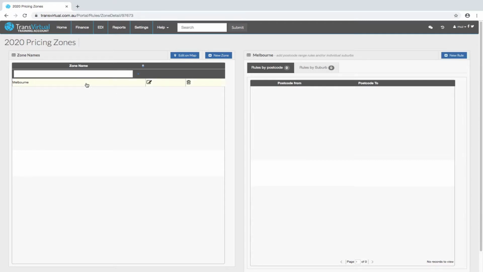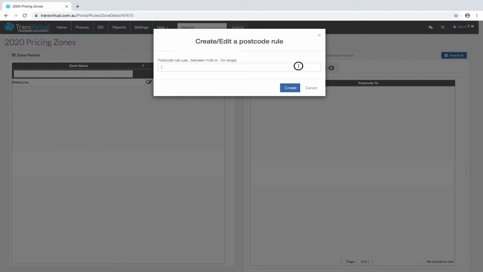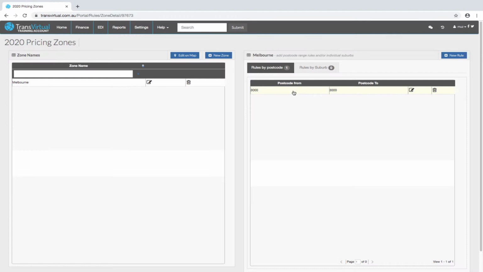There are a few ways we can define where a zone encompasses. One is via postcodes, one is via suburbs, and the third is by drawing a shape on the map. You can use a combination of these if required. To add a new postcode to a suburb, we can click on the new rule button over the top here and enter a postcode. This will create a single postcode that's entered.